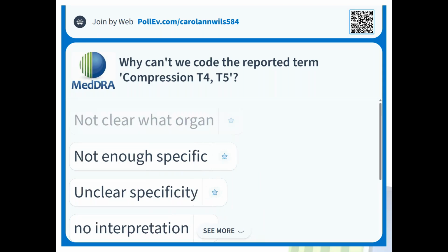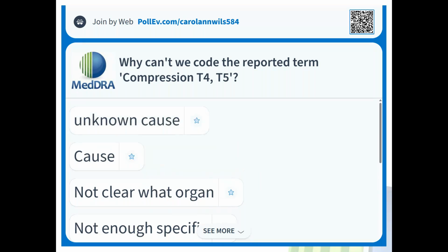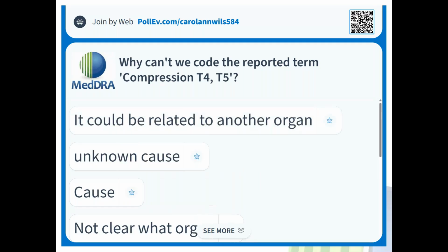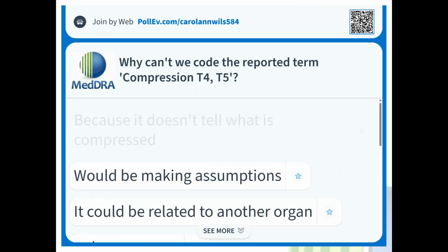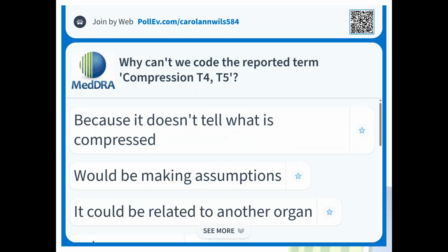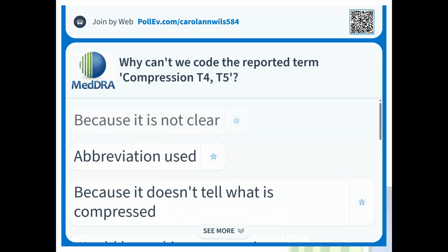Yeah, because the affected site is not specified. Is it the thoracic spine itself? Or is it the vertebra leading to a compression fracture, for instance? Or is it a compression of an intervertebral disc, the spinal cord, or a nerve root? This needs to be clarified. And that is why I wouldn't accept this term if I was a coder and would query for more information. So well done. Thank you for joining.